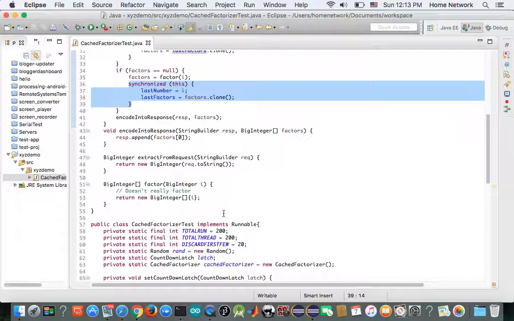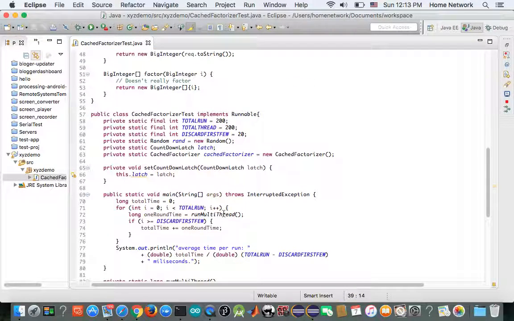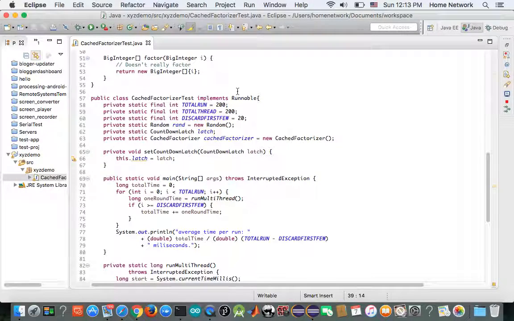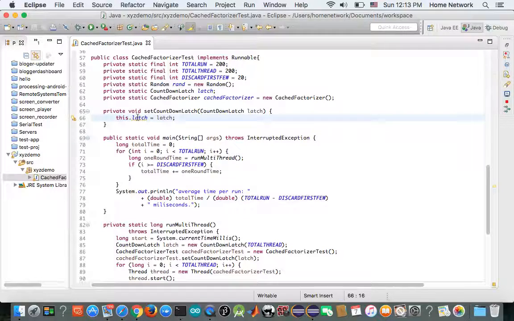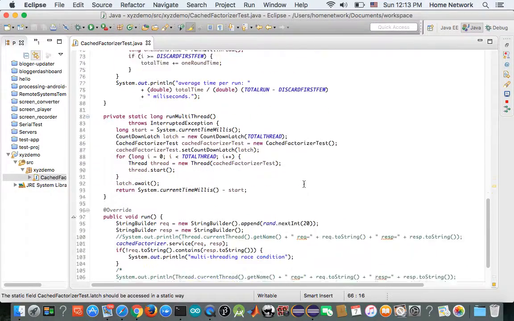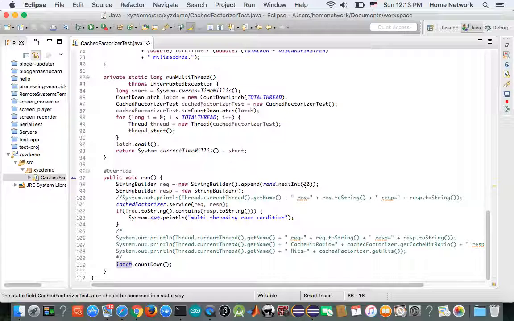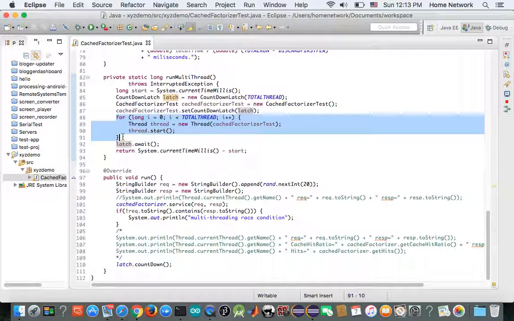Next, let's take some time to talk about the test bench itself. Here we have a latch. The latch is used to make sure we calculate the total runtime only after the last thread finishes executing. The latch is counted down at the end of the run method and awaited at the end of the for loop.